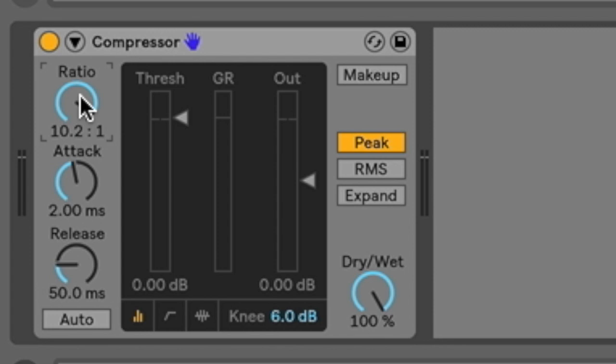And next, we are going to adjust the attack. Since we want this signal to be heavily compressed and provide more body to our drums, we want the compressor to kick in immediately. So we will have the attack's fastest settings here. And for the Ableton compressor, that is 0.01 milliseconds. Remember, we have a dry signal that is not being compressed and retaining its transients. So reducing the transients in the processed signal is okay here.